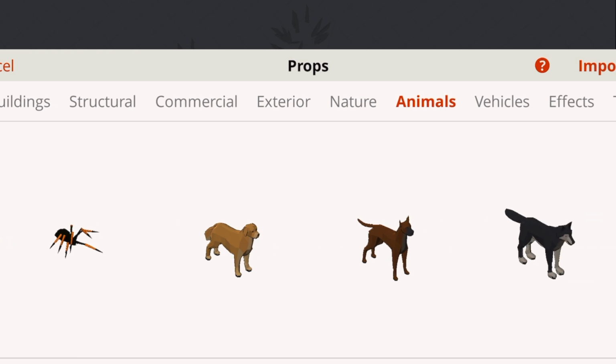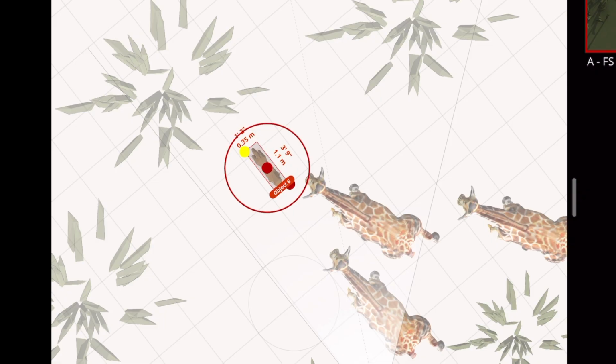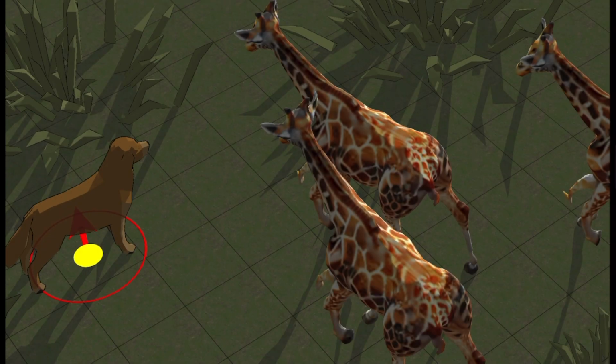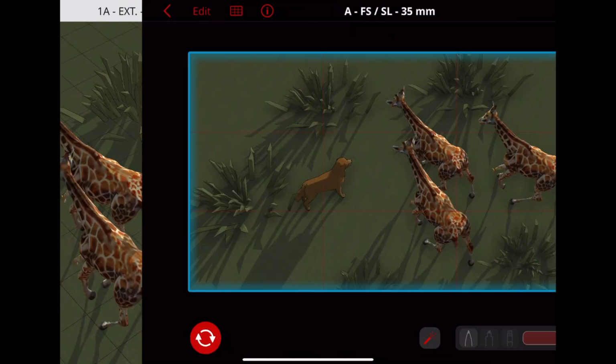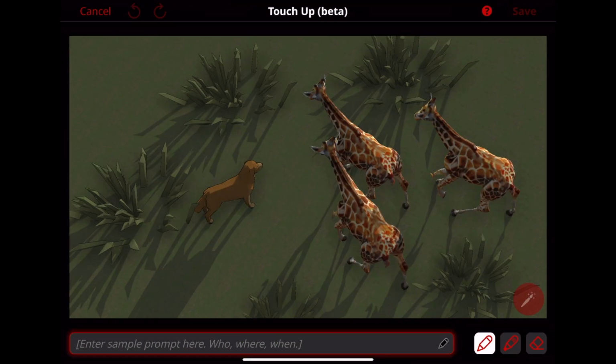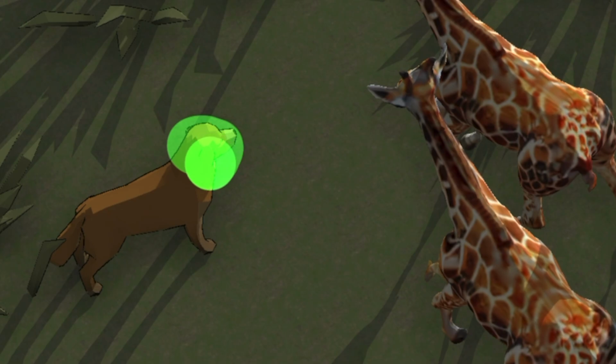Check this out. We're gonna add a dog prop to the scene. Resize it to lion size. Once you have your shot set up, let's go into post mode and use touch up to turn that dog into a lion. Brush over the dog's head, enter your prompt, and boom, your dog's a lion.